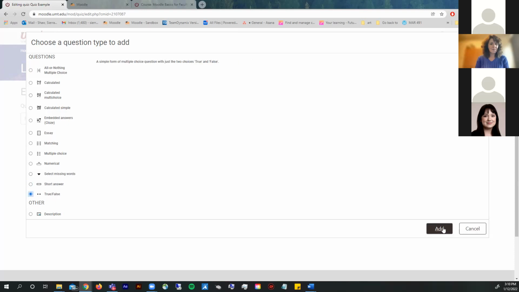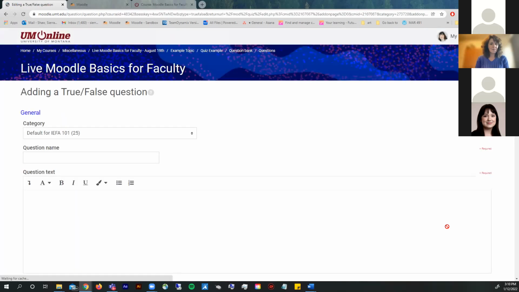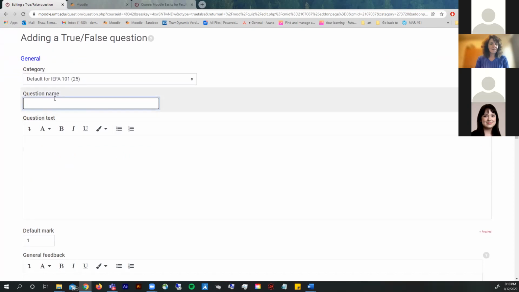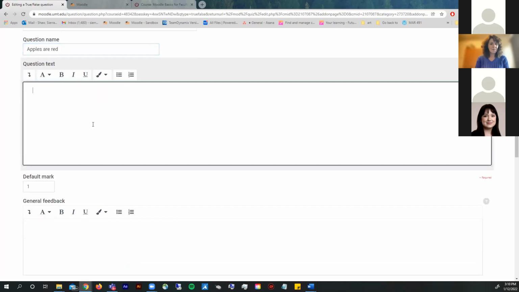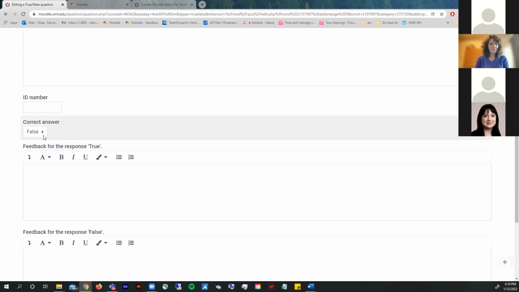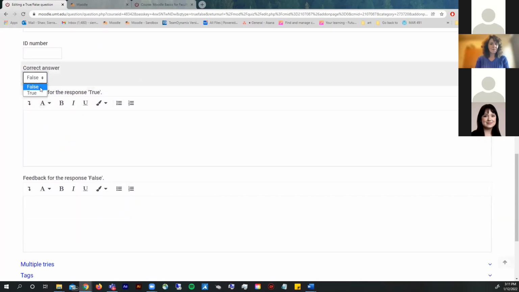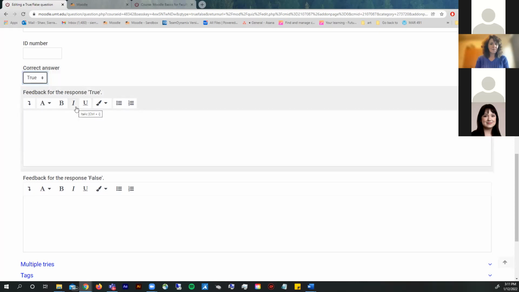I'll go ahead and click true false, click add. I'll give it a question name. This helps if you want to go back and edit this. I could say, apples are red, or whatever makes sense to you. And then you would go down here. Is the correct answer true or false? The apples are red. So I'll click true.